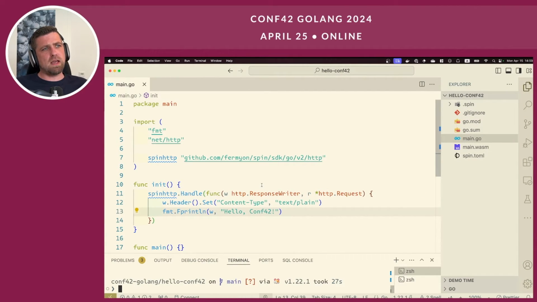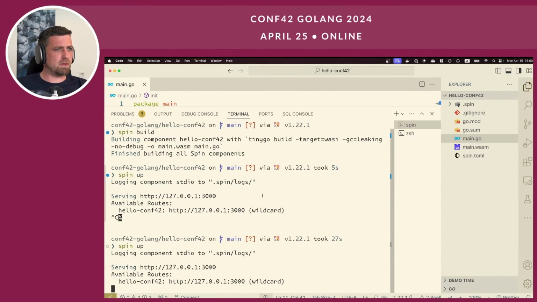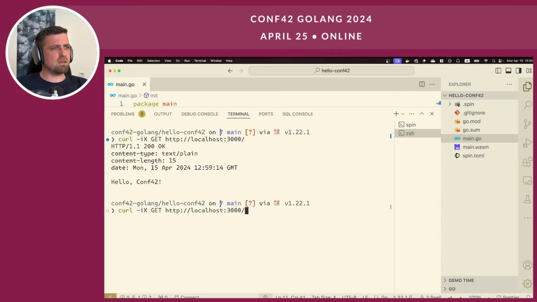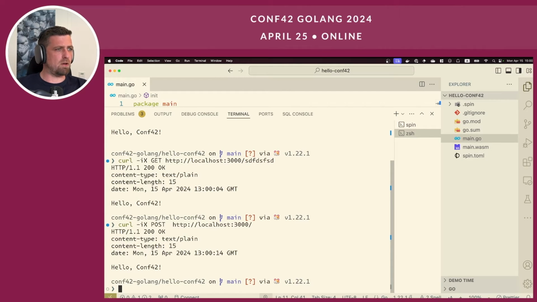So let me quickly start the app again. Let's say spin up. There we go. So it does not matter what I do right here. I can do a GET with another path. I can do a POST over here. I always see the same result.